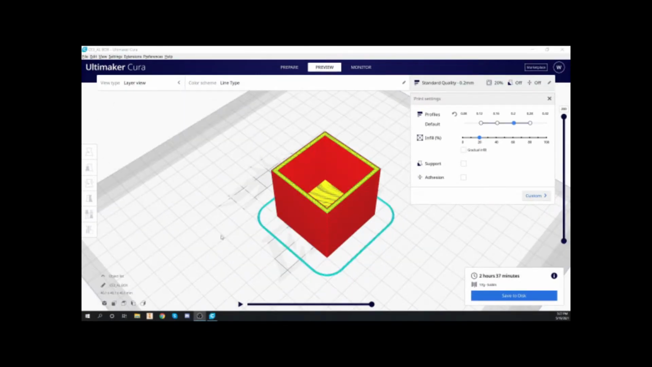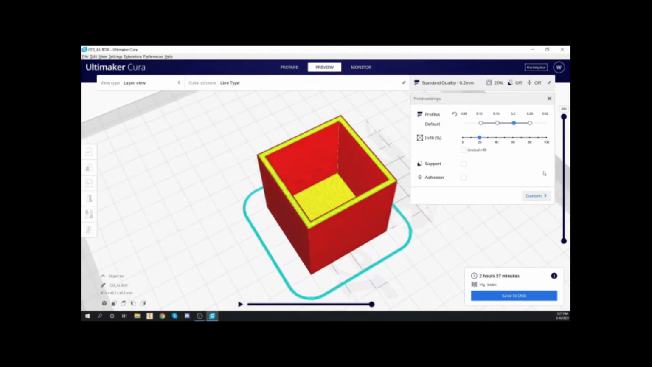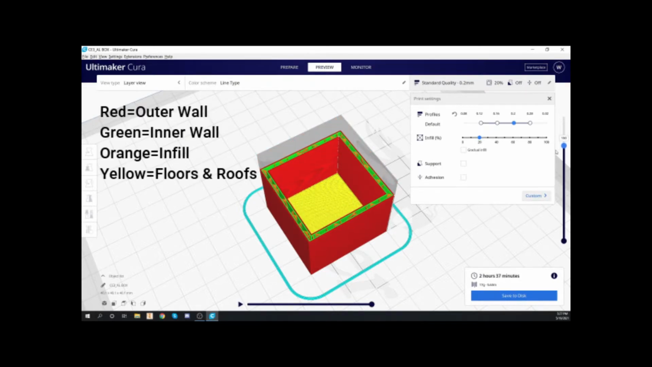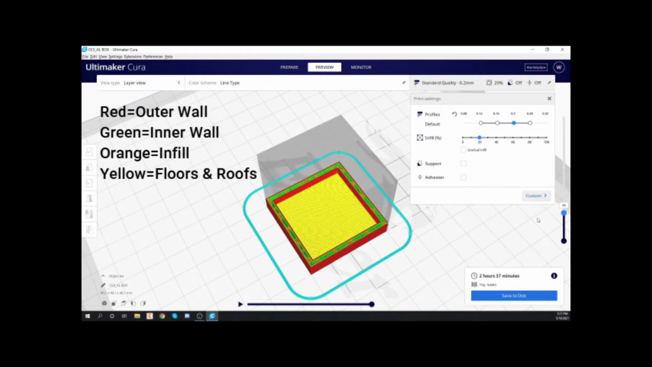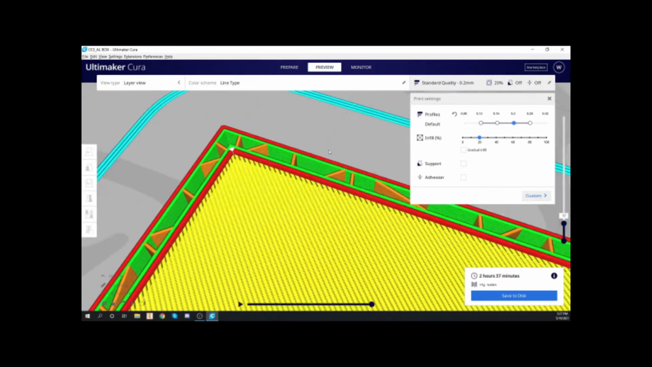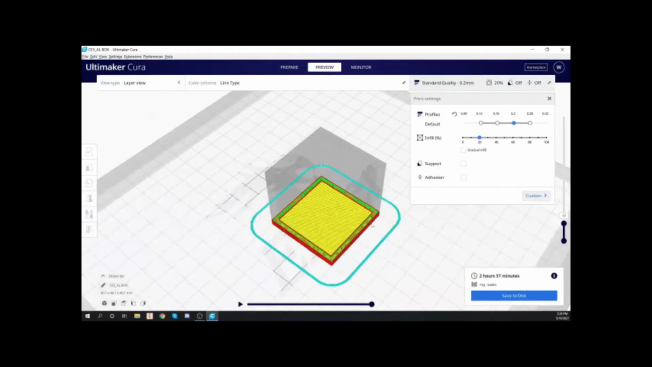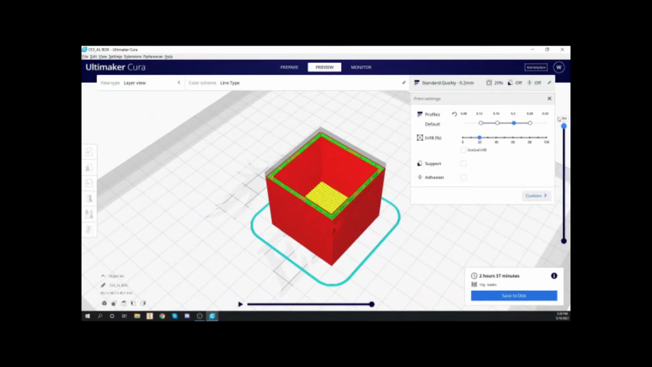This is a view of the path that the toolhead will follow when creating the 3D object. When we go down the slider, we can see all the layer lines being put into place, as well as the infill. If we zoom in, we can see that we have one outer wall, one inner wall on both sides, and then we have our infill. The slicer takes a 3D object and turns it into basically a roadmap for the toolhead to follow.